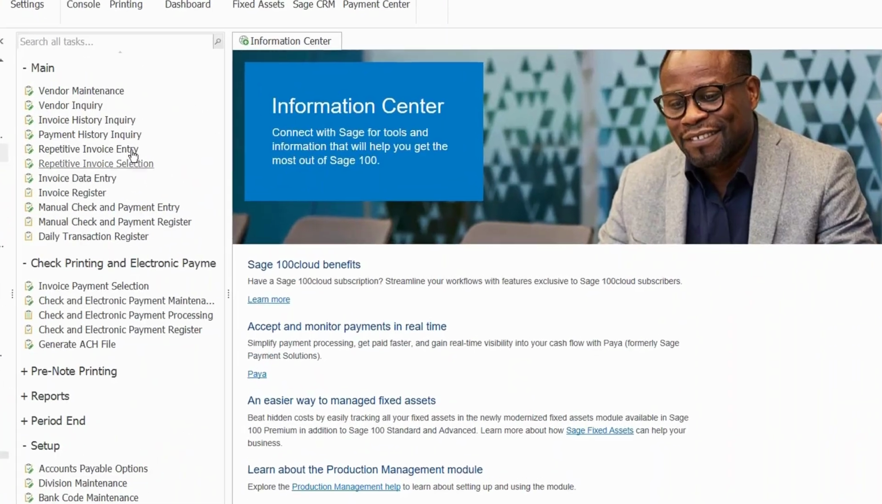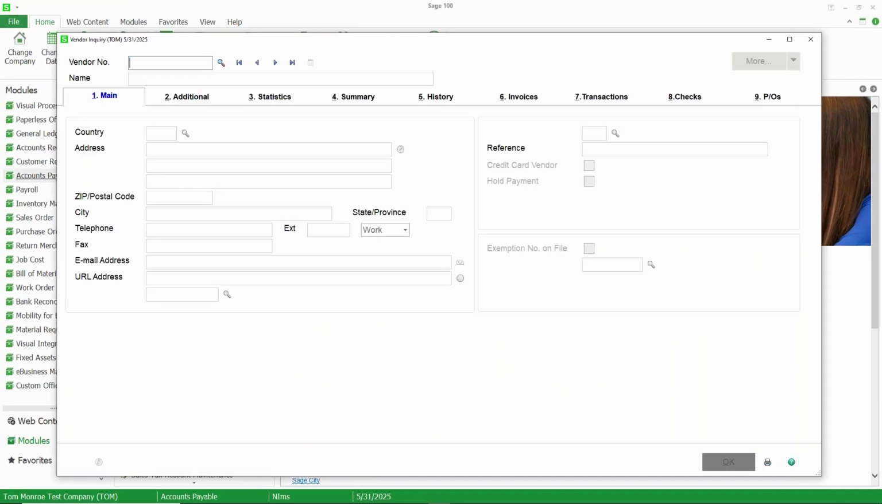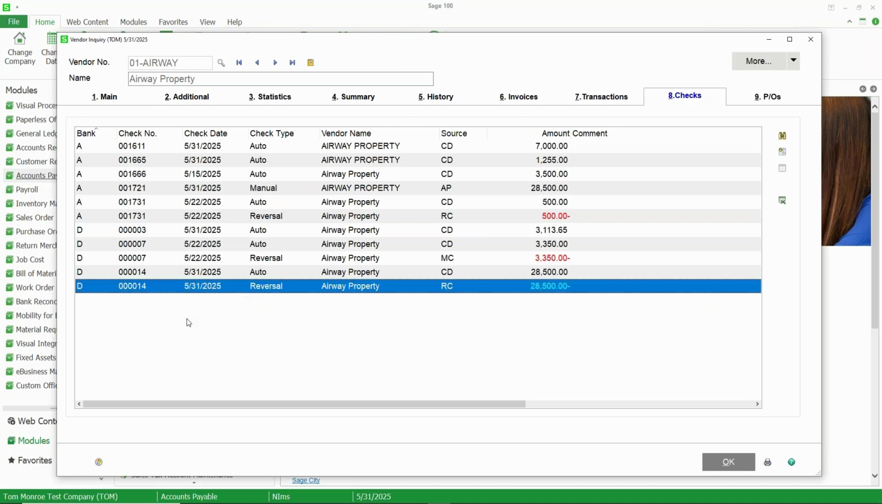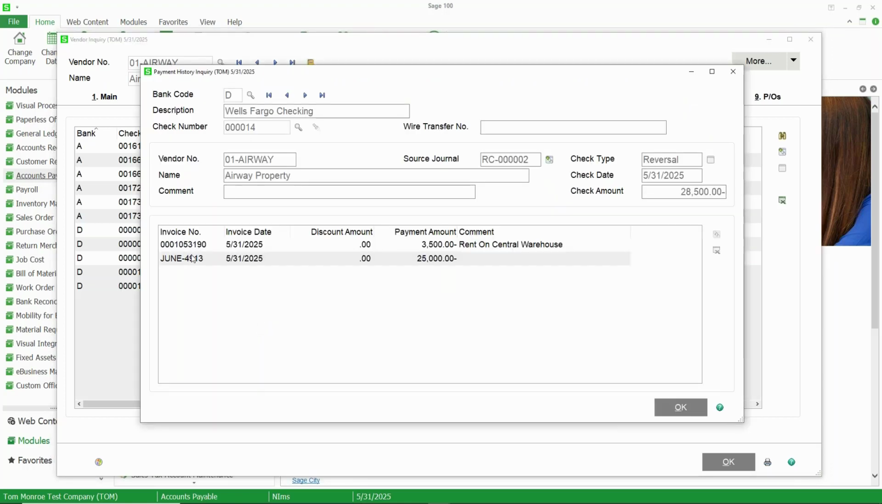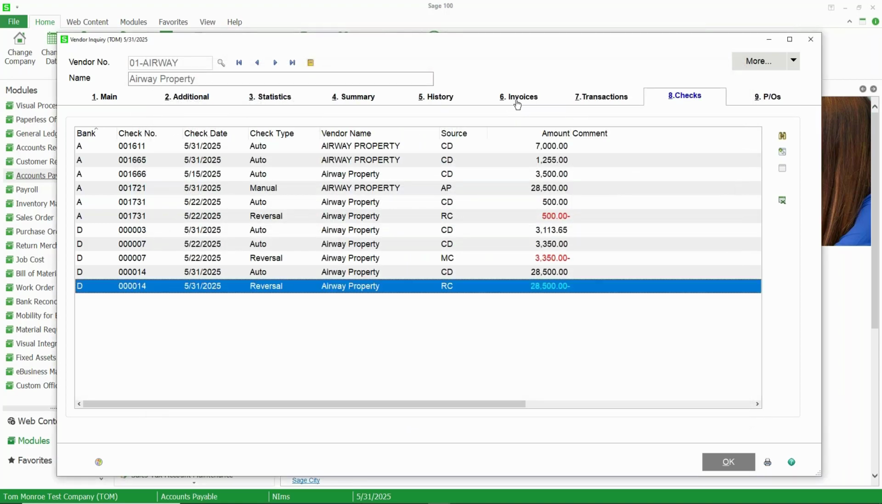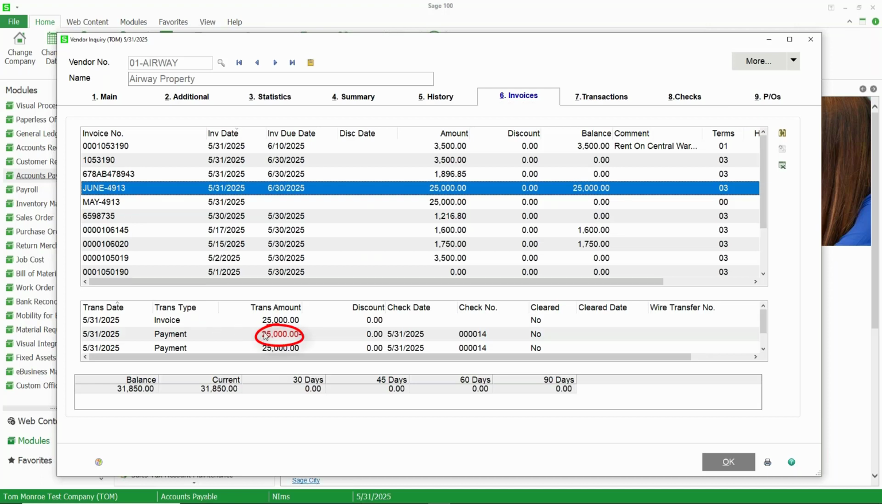Let's see how that looks at the vendor. So once again, let's go to vendor inquiry. And one of those checks was for Airway Properties. Look at the checks, and you can see we have a reversal for check 14. And once again, we can drill in and see any of the invoices that were paid. So one of the invoices is June-4913, and we can go to the invoices tab and look at that invoice, and you can see there's the original payment and then the check reversal.